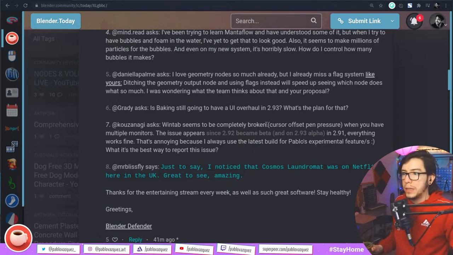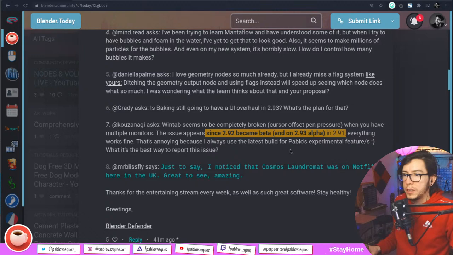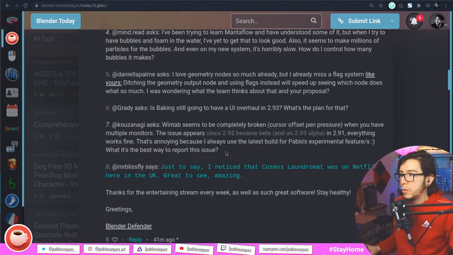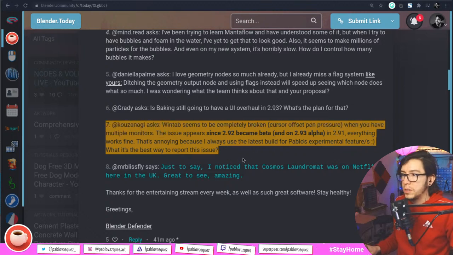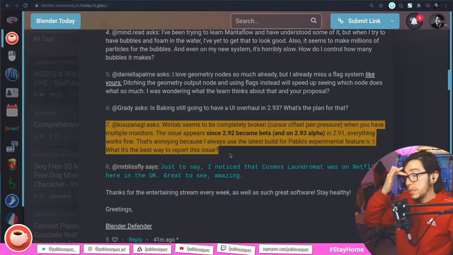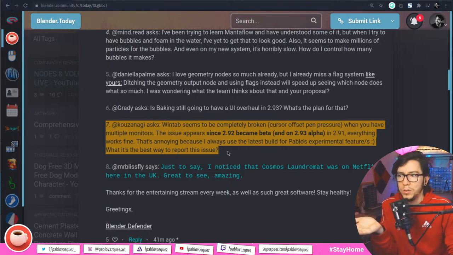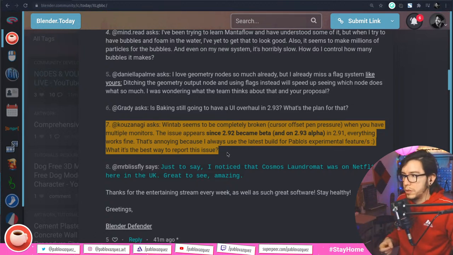Kozanagi says, WinTab seems to be completely broken. Cursor offset with pen pressure when you have multiple monitors. The issue appears since 2.92 became beta and in 2.93 alpha, and in 2.91 everything works fine. That's annoying because I always use the latest builds for experimental features. What is the best way to report this issue? In the tracker. Just mention what exactly the issue is, like multiple monitors, and maybe which tablet. Just using the regular tracker, I think it will work. You can't be the only one having this issue, so look for other bug reports regarding this.